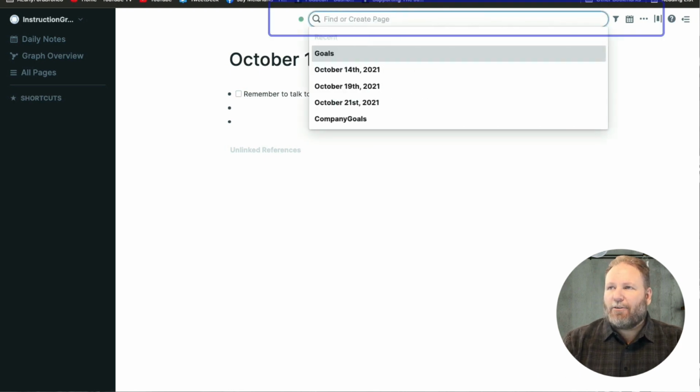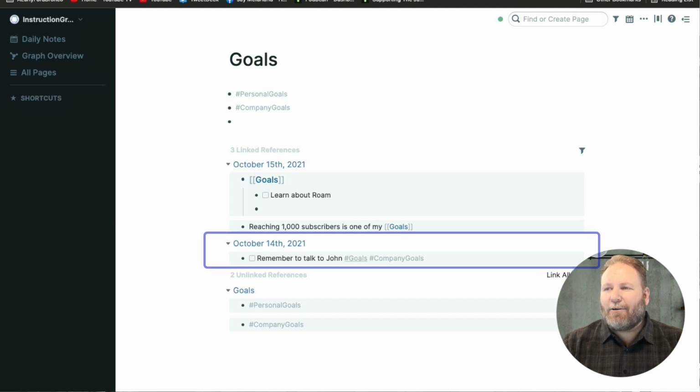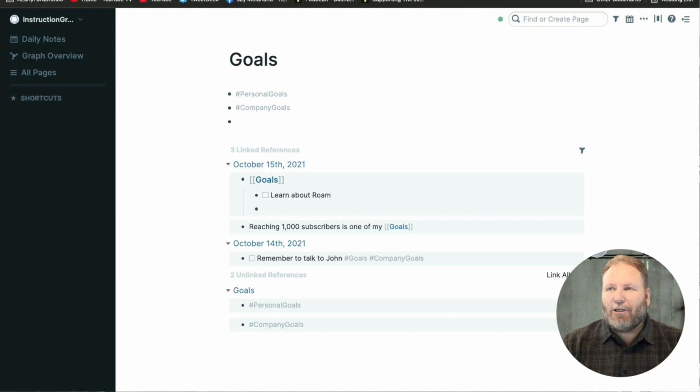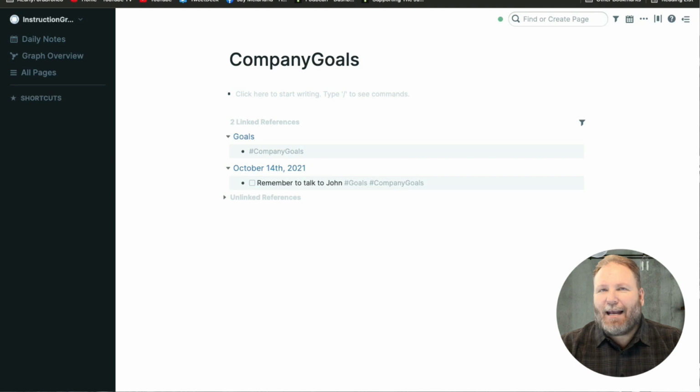So if I go up here into the search bar and I choose goals, and it's already there because it's a recent, I should see my goal. Now here it is. It shows me that under October 15th, I assigned a new goal, learn about Rome. That's what I created on today's date. But then if you go down here, here's October 14th, and that's when I created the to-do to remember to talk to John. And then if I click on company goals, it should be in there as well. And there it is with the date that it was created. So once again, I've never left my date page and everything is being sorted and classified exactly where I need it to be. It is so beautiful.